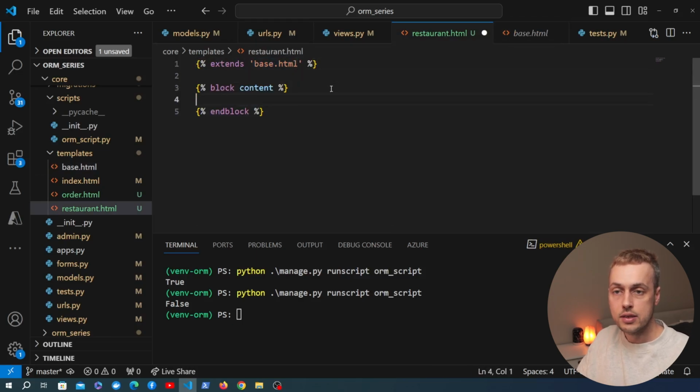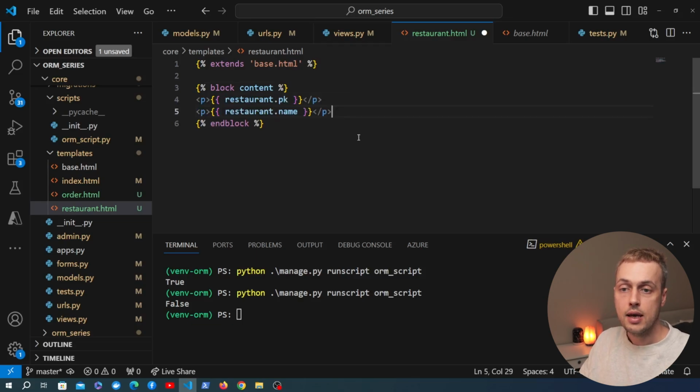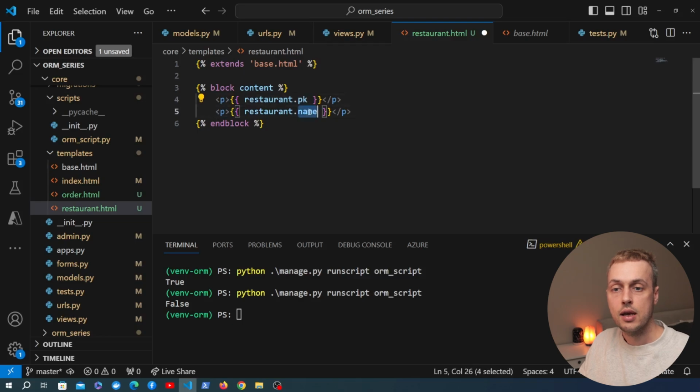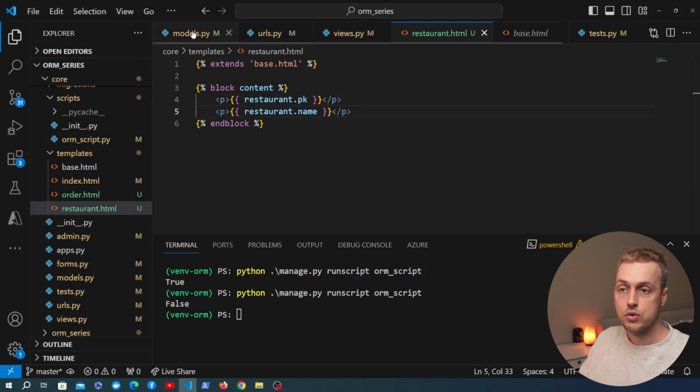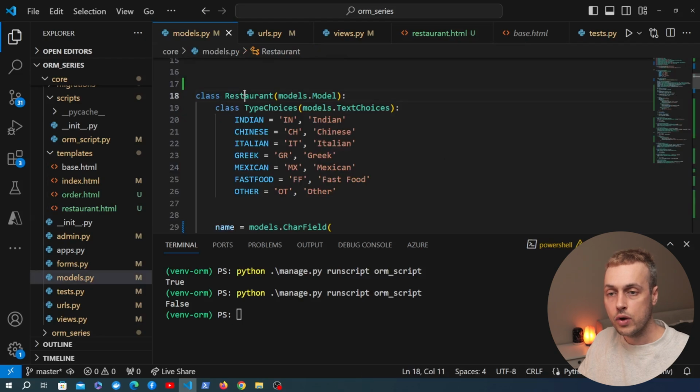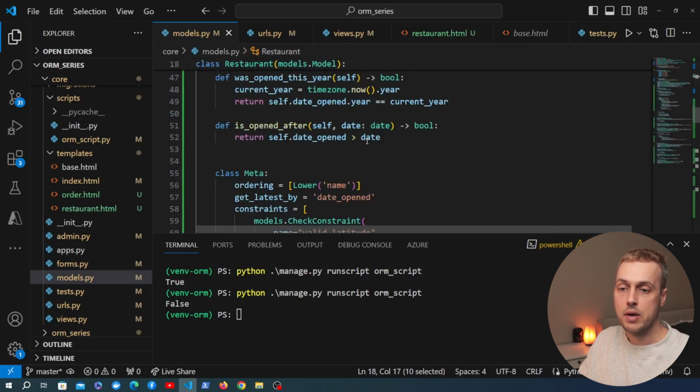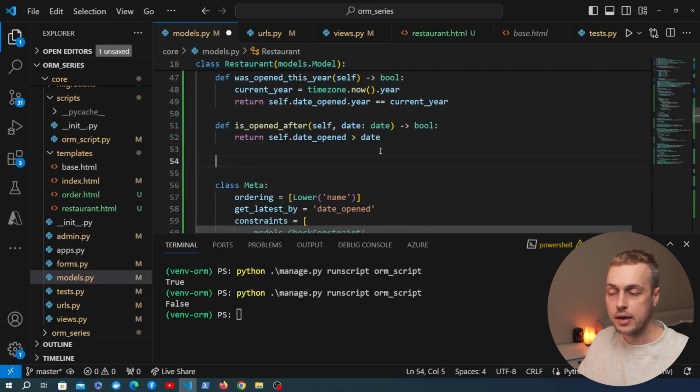Now the actual content of restaurant.html is going to be extremely simple. We just want to output the restaurant's primary key and the restaurant's name. So I'm going to paste these 2 lines of code. We have 2 paragraph tags, and we're referencing the restaurant's primary key and the restaurant's name. And now that we've done all that, we can finally go back to models.py, and in the restaurant model, we're going to write another method, and that's going to be the get_absolute_url method. So let's create that method now.